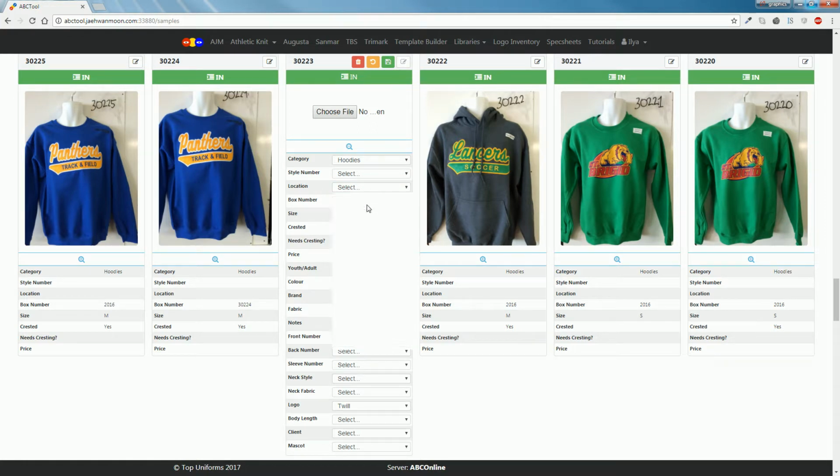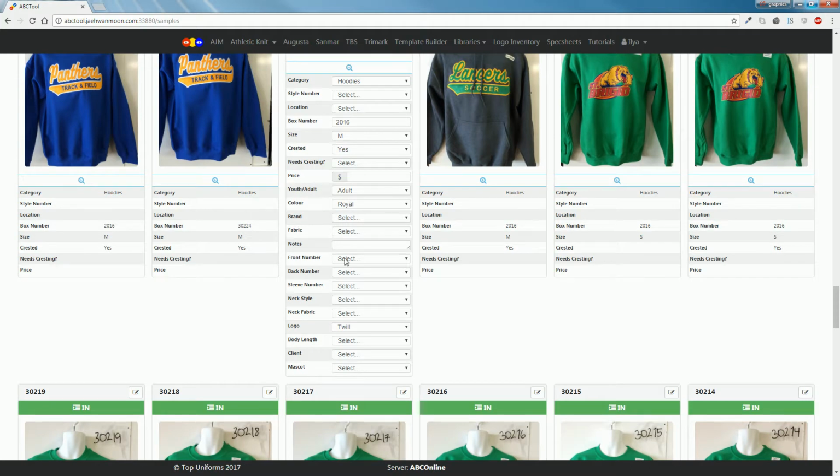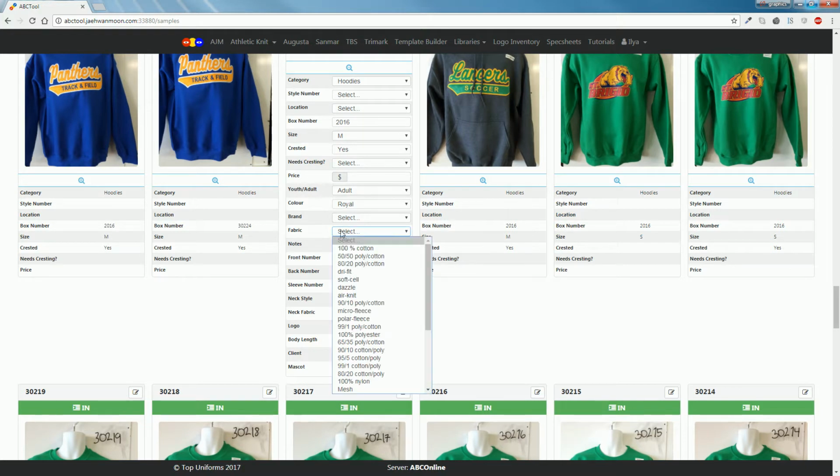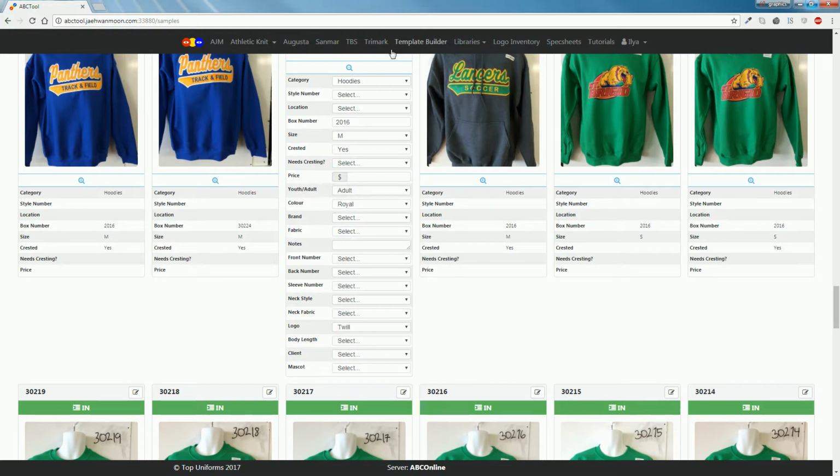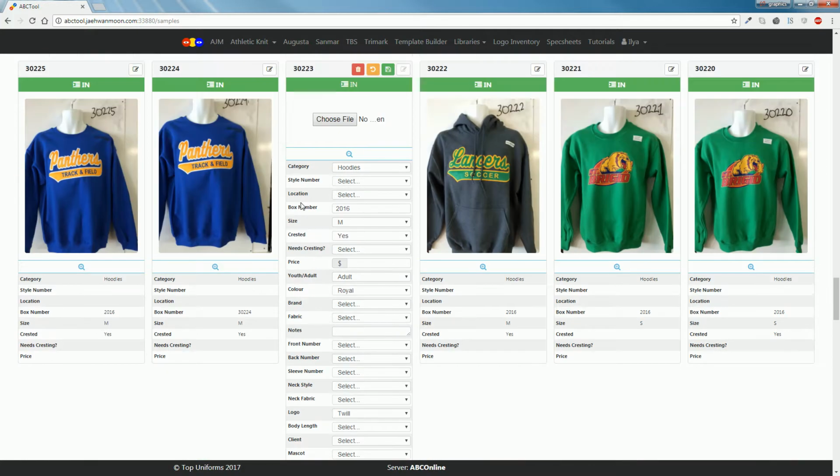Location. A lot of these locations are out of date, but some of them are still in use. So if you need to assign a location, then you will probably be able to find it in that list. Box number is obviously the number that's written on the box that the sample is in. The size, self-explanatory, and then the various fields that continue throughout this dialog should be pretty self-explanatory. They just describe different product attributes like the brand of the product, who it's meant for, is it being customized, does it need more customization, and so on and so forth.